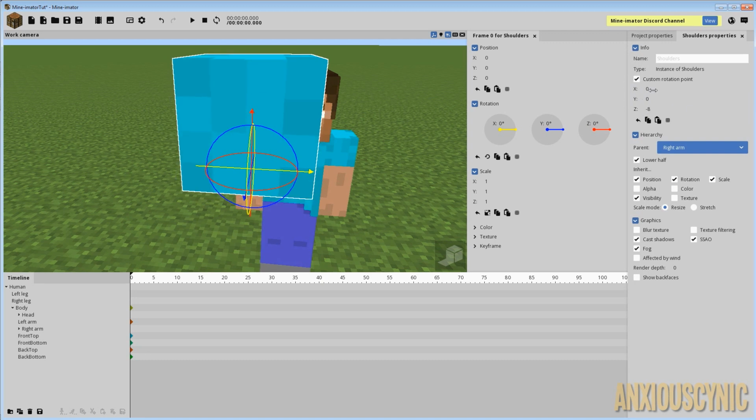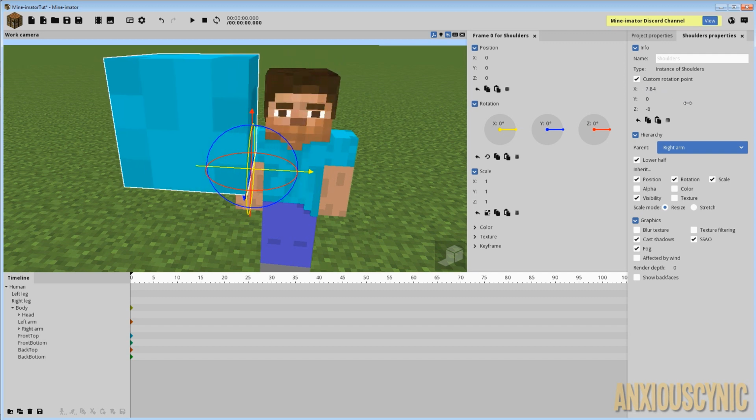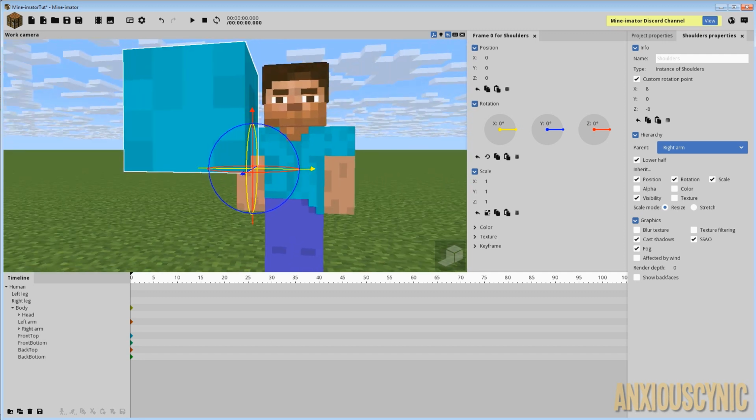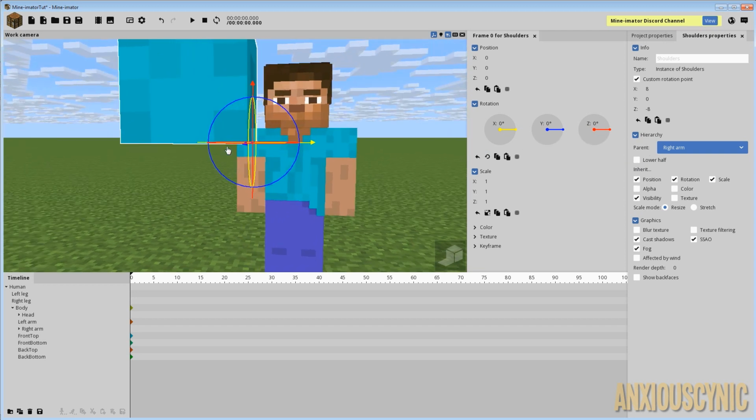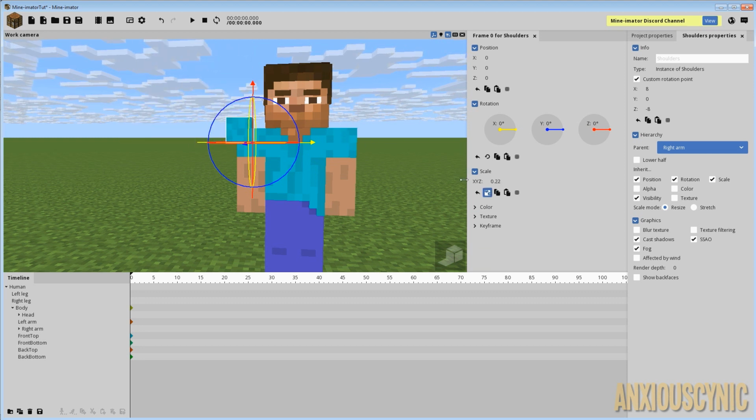What I want to do is bring it over here on this corner. So that's going to be about +8 on that. For the hierarchy, we have the parent set to the lower half. We don't want that. We want it to be parented to the upper half. So I'm going to uncheck that, and that's going to make this parented to Steve's upper arm area, which is what we want.